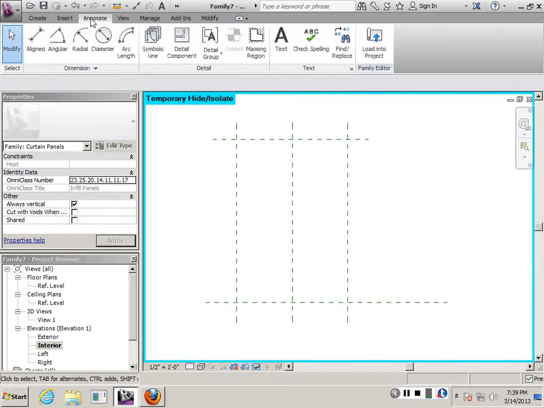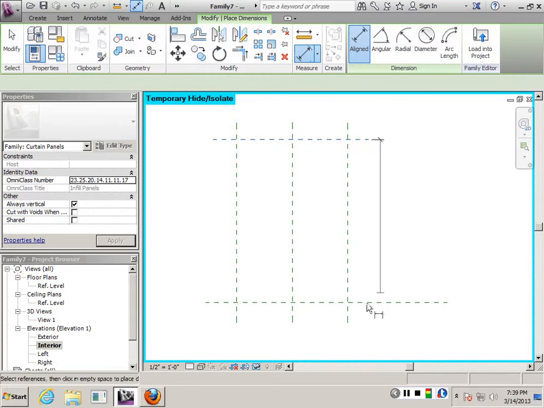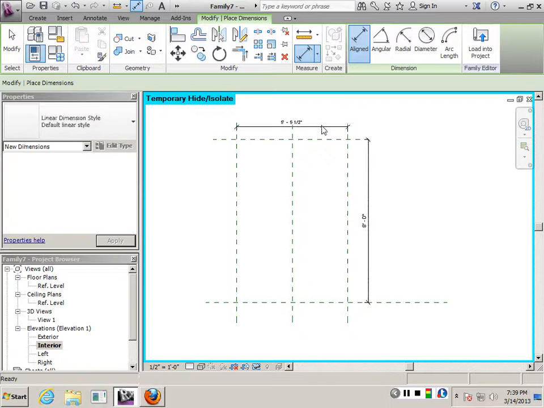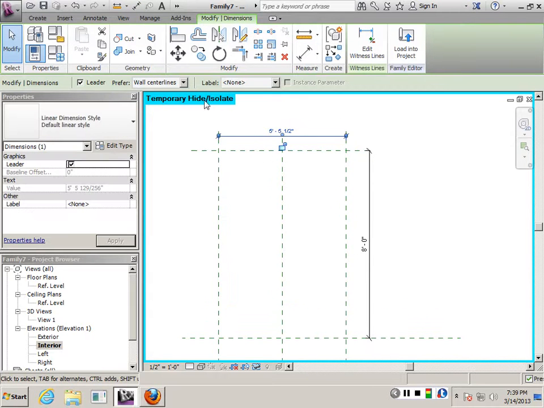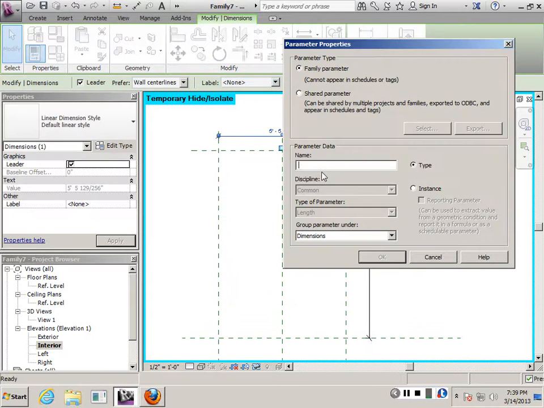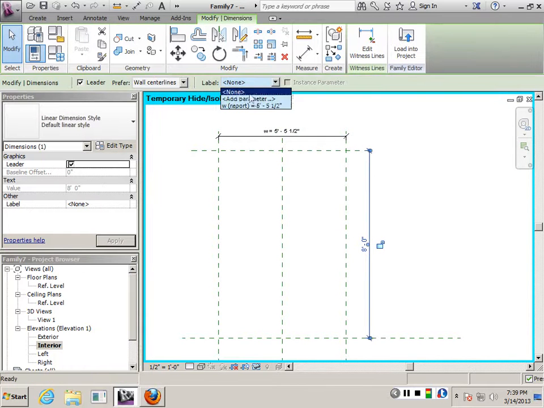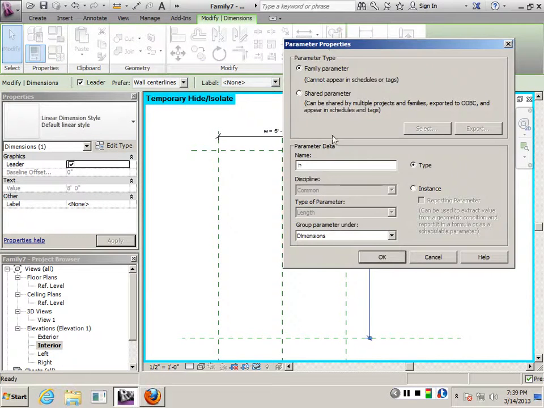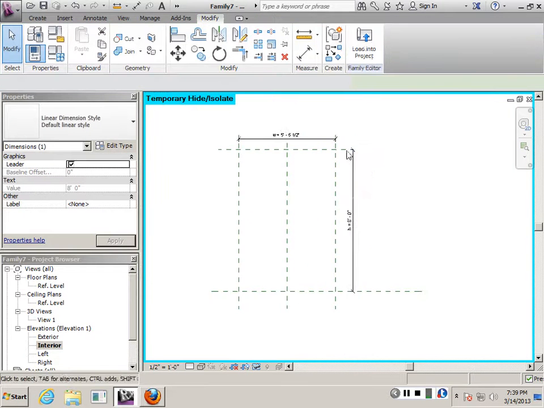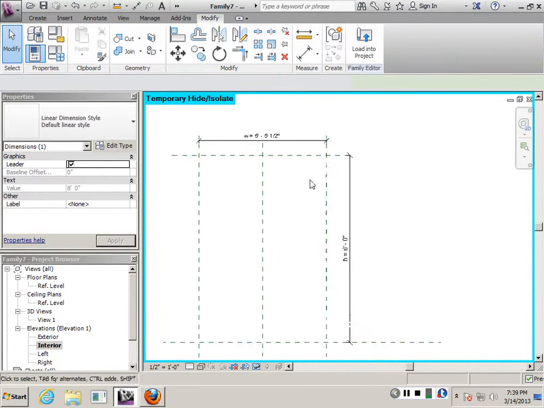And if you go to annotate aligned, let's create our width and height parameters, and I'm going to specify this to be the width. Let's call it W, and this is going to be instance parameter, and it's going to be a reporting parameter, and this is going to be my height parameter. It's going to be instance and reporting as well. So now those two are set.